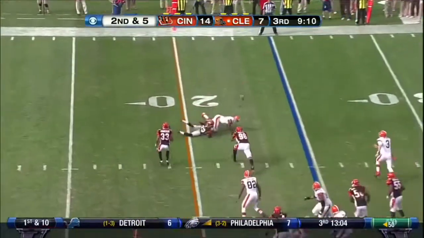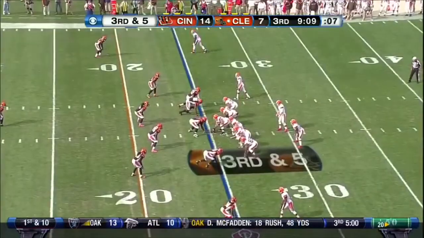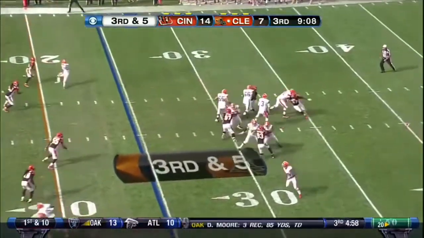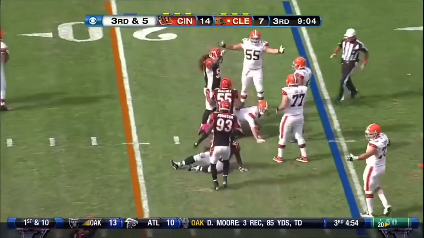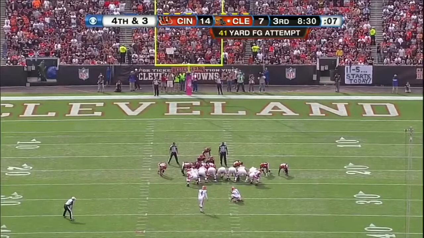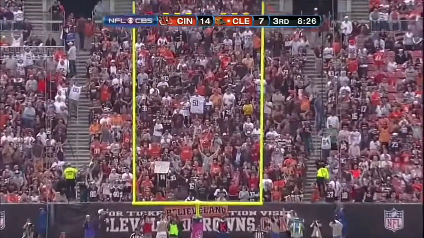2nd and 5. Oh, that was deflected. Thomas Howard in practice earlier in the season. Perfect is filling in and starting there. 3rd down and 5. And here comes Whedon sliding into second base. This is right down the middle.